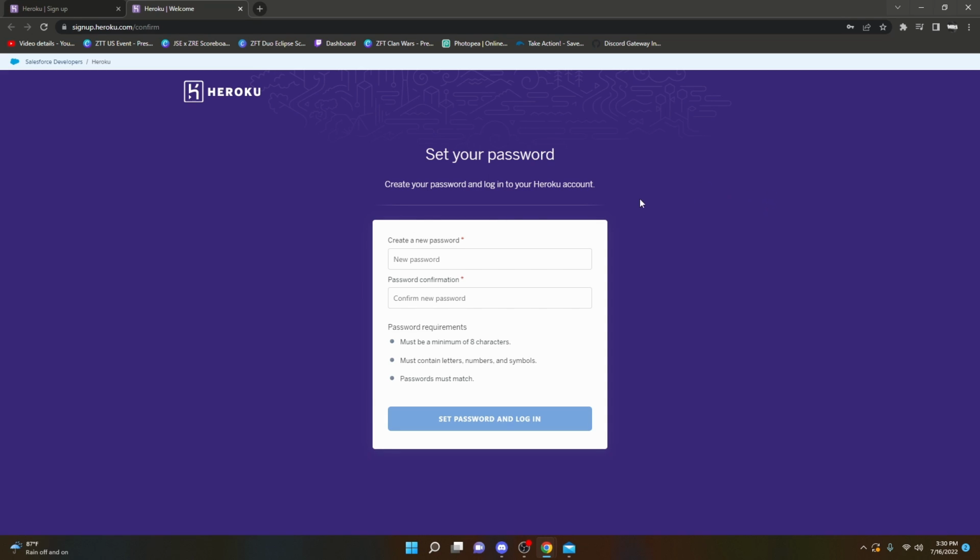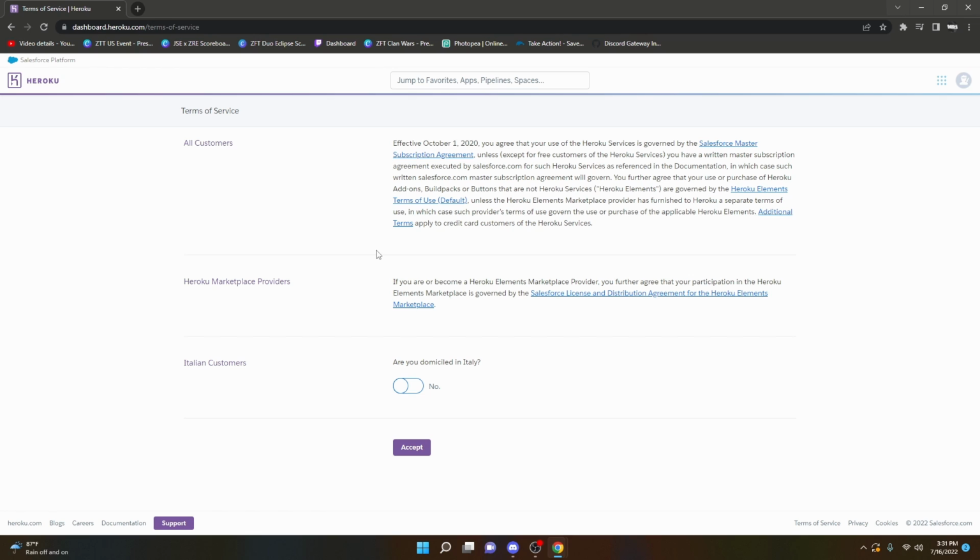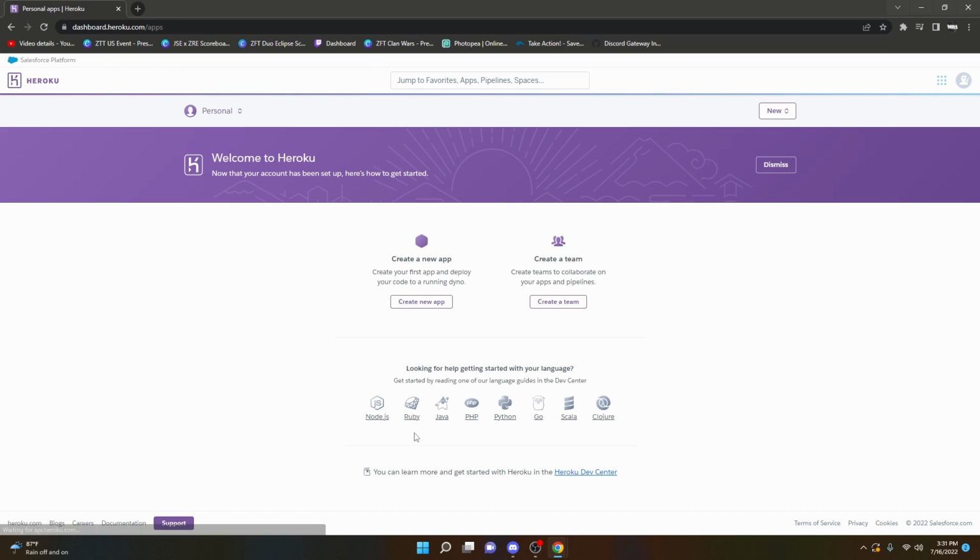Once you click the link in your email, it's going to direct you to this page. You can set your password. Once you put in your password and confirmed it, just go ahead and click set password and log in. And then click here to proceed. All right, so now that you're in Heroku, you can go ahead and click accept. And we can go ahead and create a new application.